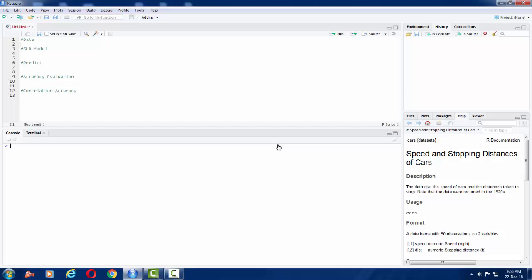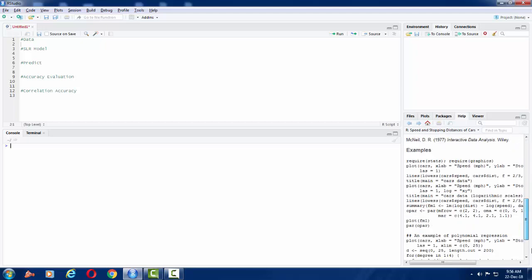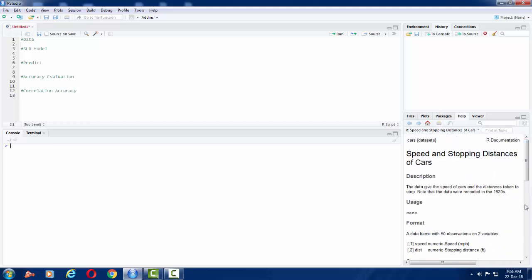The dataset which we will use today is an inbuilt dataset. The name of this dataset is cars. This cars dataset gives us the speed of the car and the distance it took to stop. You can find more about this dataset on this screen. You can come to this screen by simply typing question mark cars in the console and running it.